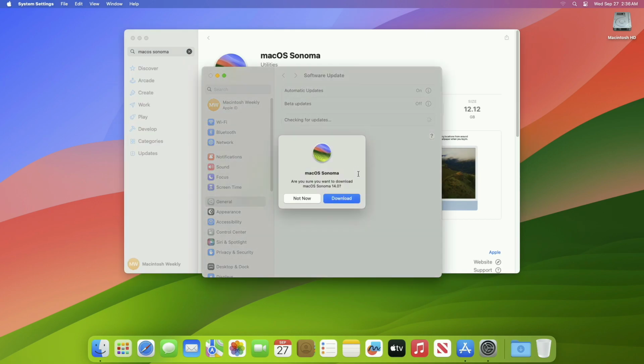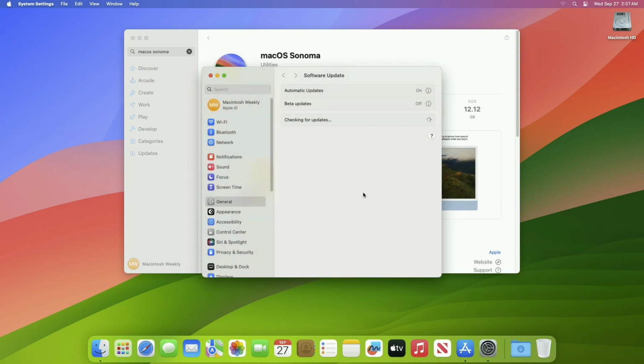In Software Update window, you'll have this prompt, click on Download, for downloading macOS Sonoma installer. And the macOS Sonoma installer will be downloaded in a while, depending on your internet speed.